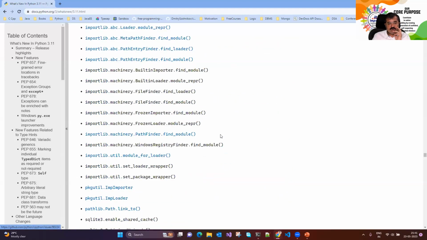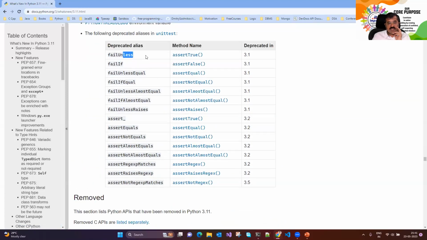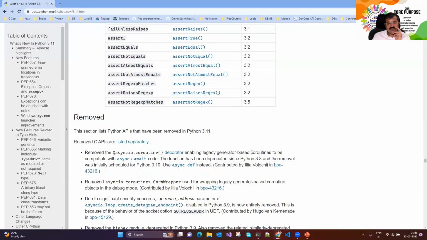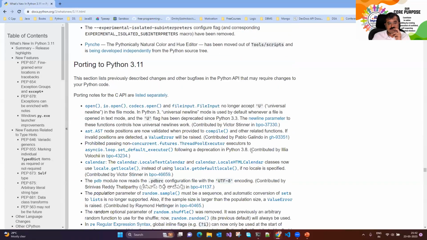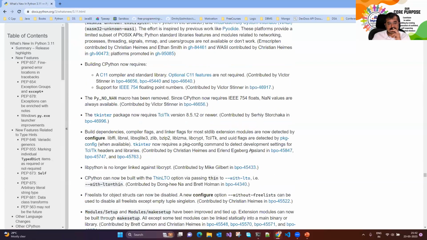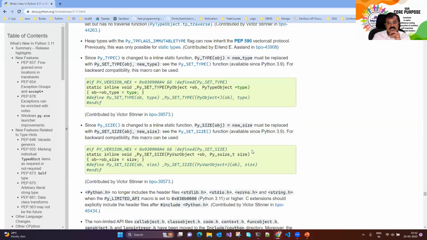So likewise, when you go here, you will immediately get to see information. They will tell us, okay, ye is version mein deprecate kiya gaya hai. To what things were deprecated, and finally kya remove ho gaya hai wo bhi hai. So you can find all this information in Python doc.